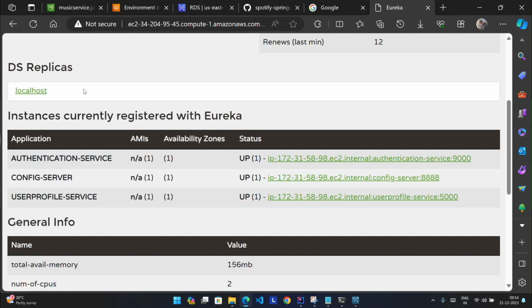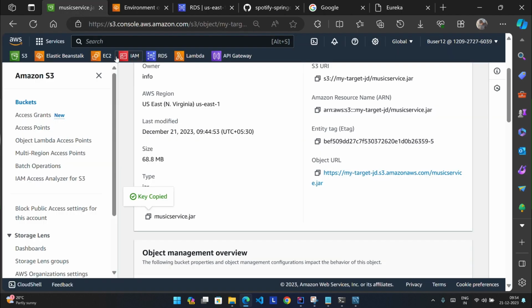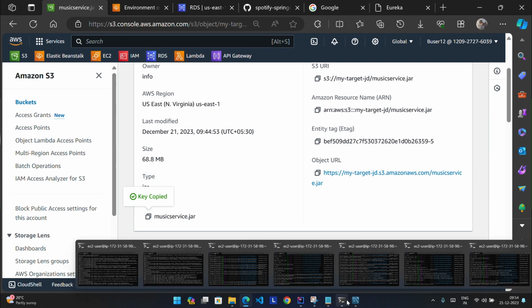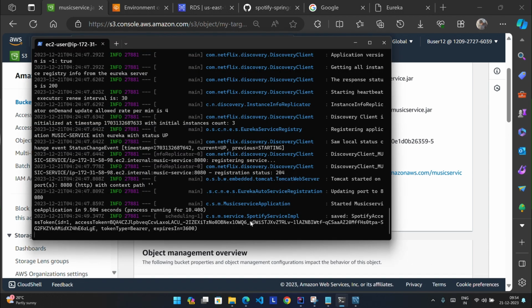Yeah, you can see that microservices has been connected. Let me see, my music also started. Yeah, it started.